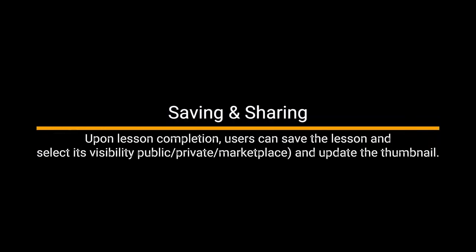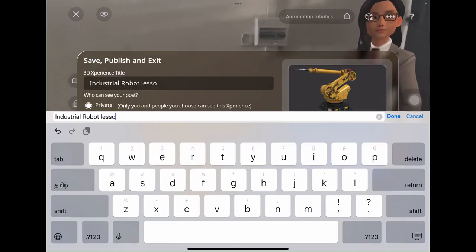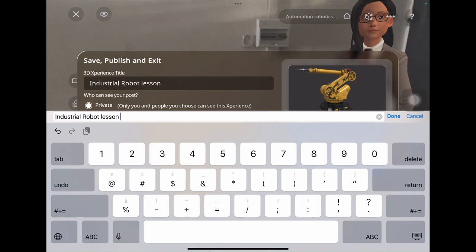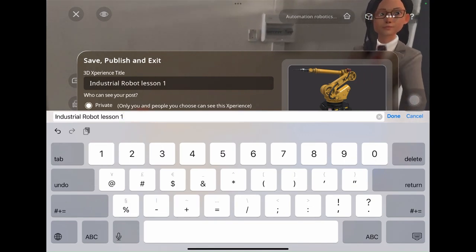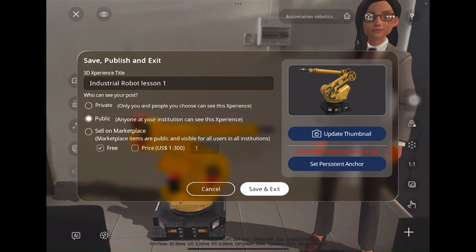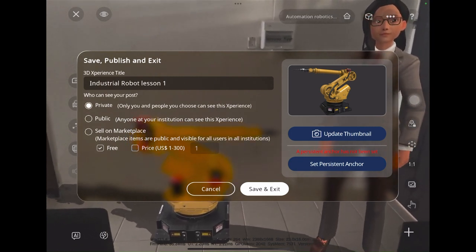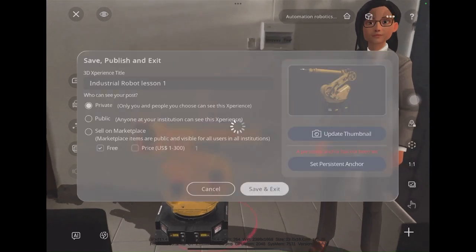Saving and sharing upon lesson completion. Users can save the lesson and select its visibility, public-private marketplace, and update the thumbnail. Once I'm done creating the lesson, I can rename the experience title, followed by I can change the privacy settings of the lesson to either private or publish it to my institution library or even sell it on marketplace, update the thumbnail of my lesson, and I can save and exit.